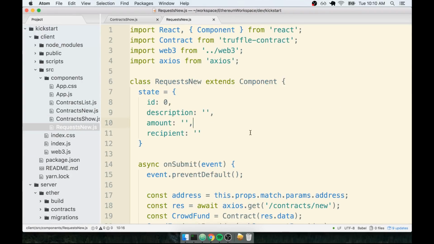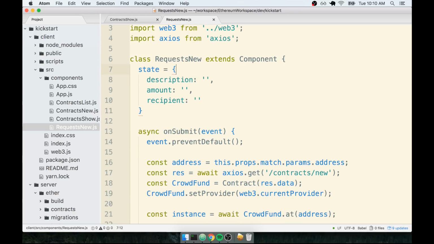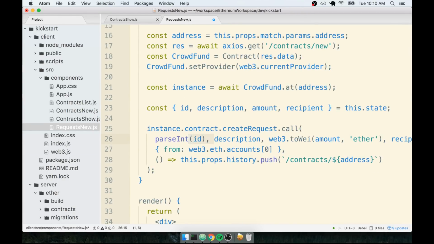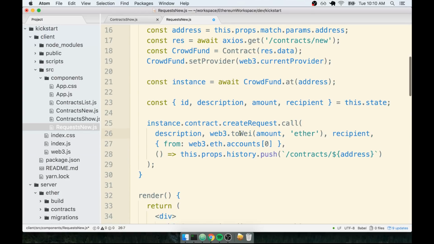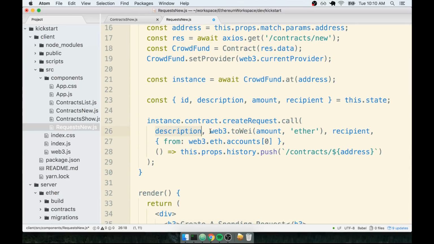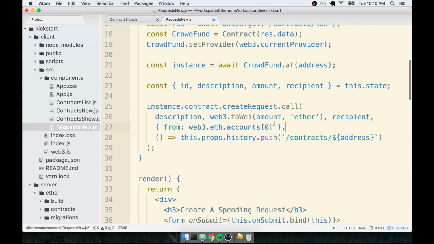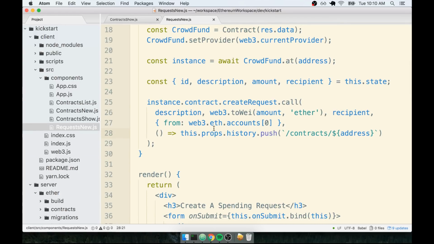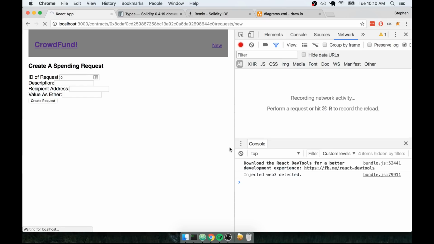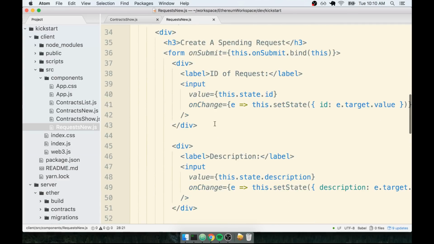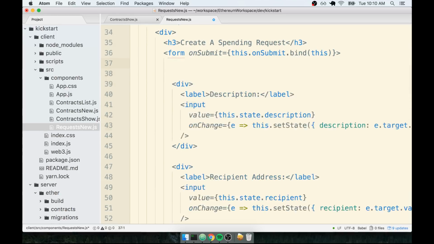So request new is where I create a new request. So we'll delete the idea of an ID. So now when we attempt to create a request, we're only passing in the description, the amount of money that we're trying to send in, and the recipient. So the recipient is who is trying to actually take the money here. So let's try testing this out really quick. I also need to clean up that div in the form.